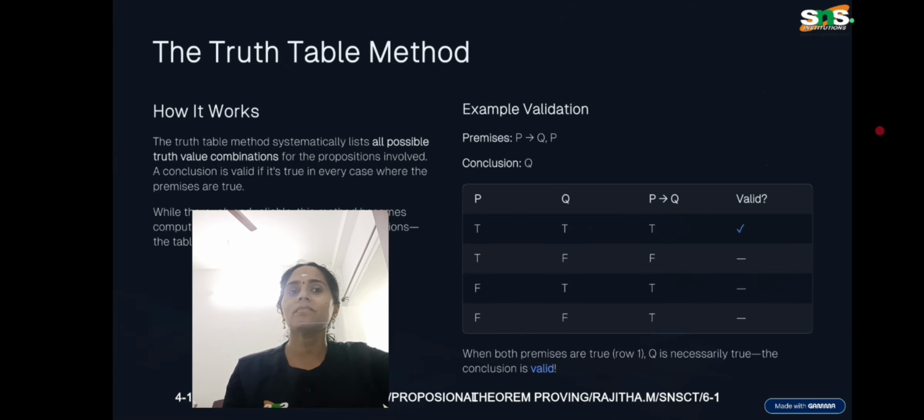And how it works, the truth table method. Let's look at truth tables. They list all possible truth values for statements to check if a conclusion holds. For example, if it is raining, the ground is wet, and it is raining, the truth table shows that the ground is wet is always true when the premises are true. It is thorough but can get slow with lots of statements because the table grows huge.